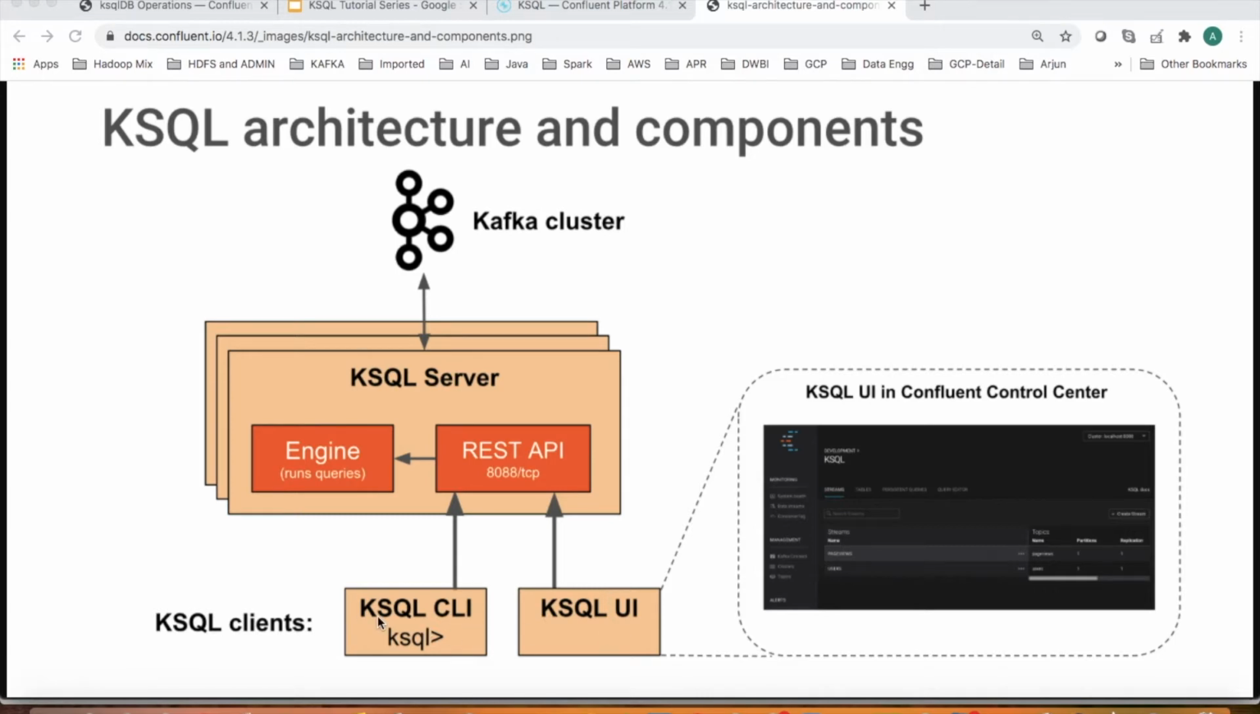If we talk about the flow, the KSQL CLI or UI will be used by the user or application to run the queries. These instructions will be posted on the REST API. The REST API will send these instructions to the KSQL engine, and the KSQL engine will run those queries. For reading or writing the data, it will send requests to the Kafka cluster, the set of brokers where our data is actually stored. Okay, so this is all about KSQL architecture.